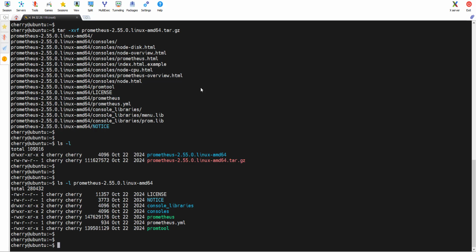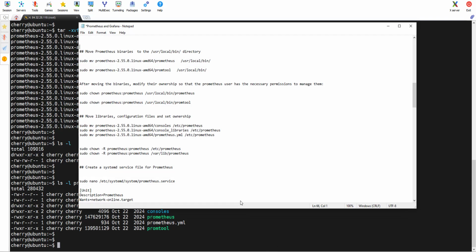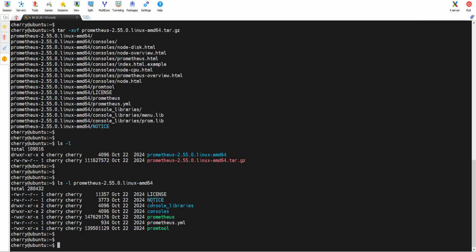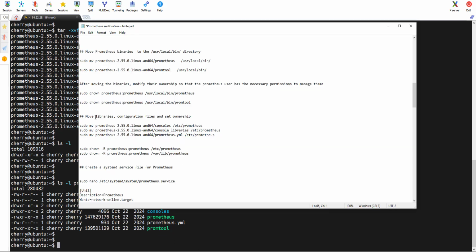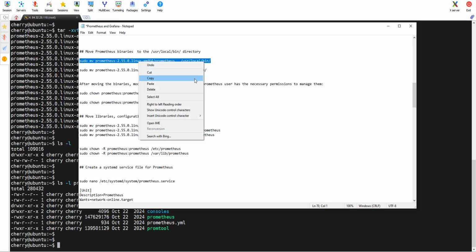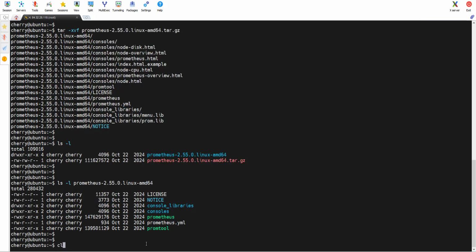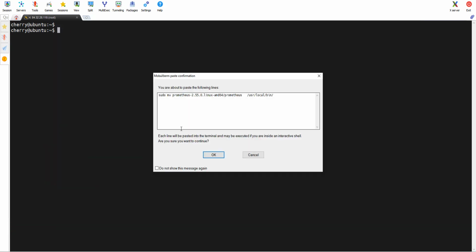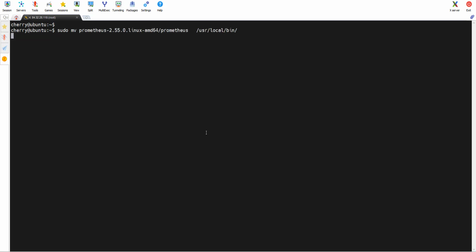So moving on, the first step will be to move the binaries and set the permissions. We are now going to move this binary here, Prometheus, and the promtool binary here to the /usr/local/bin directory. To do so, we are going to copy this command here and run it on the terminal. So I'm going to clear the screen, paste this command here and run it.